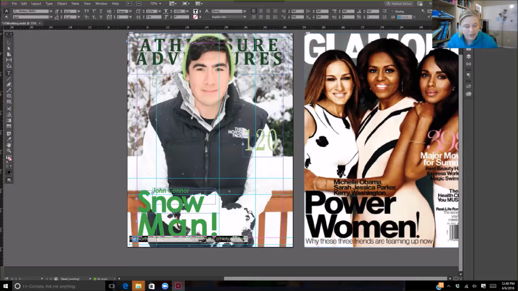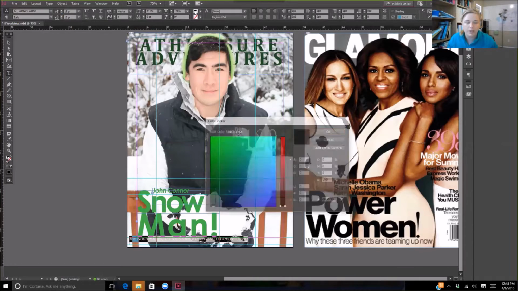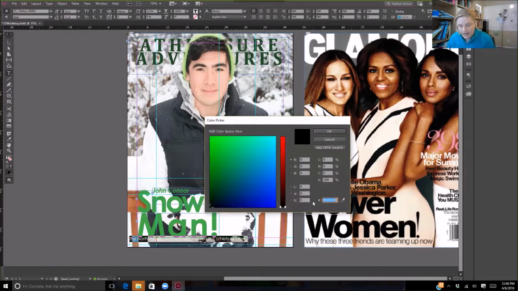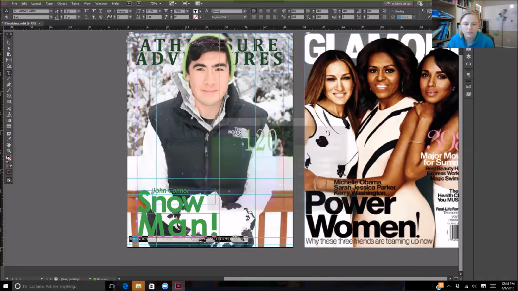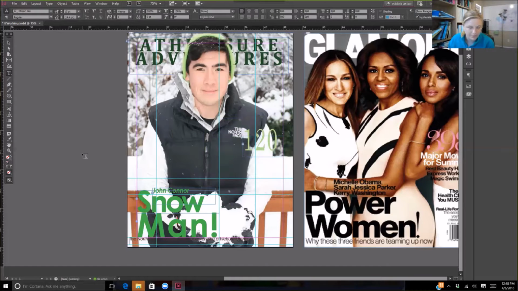And then we're going to change the color. So I'm going to double click for my color picker, and I'm going to enter 4D192C. So I created a complementary color scheme with the Adobe Color application. So that's another tool you can use when you create your color theme for your publication.